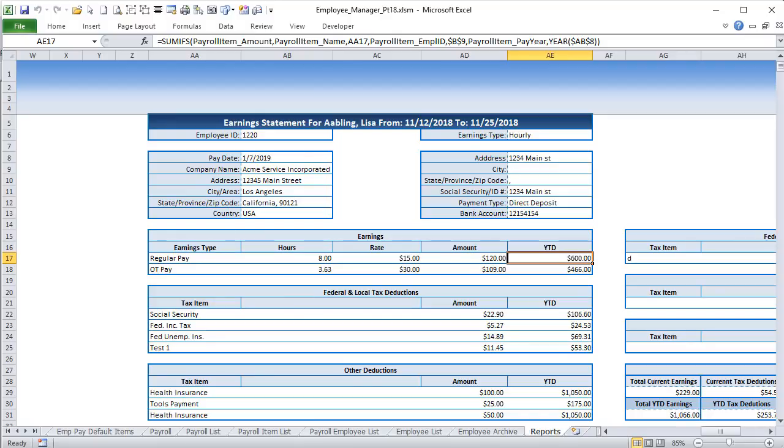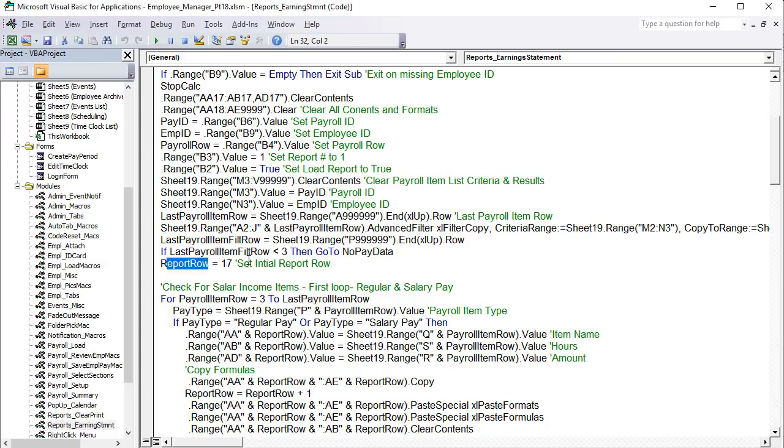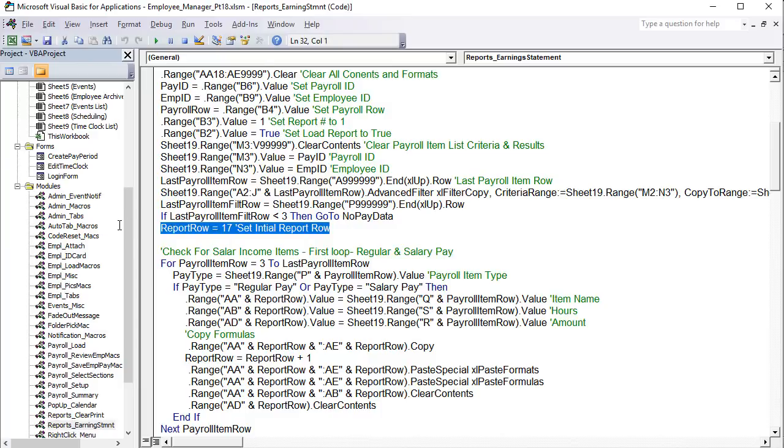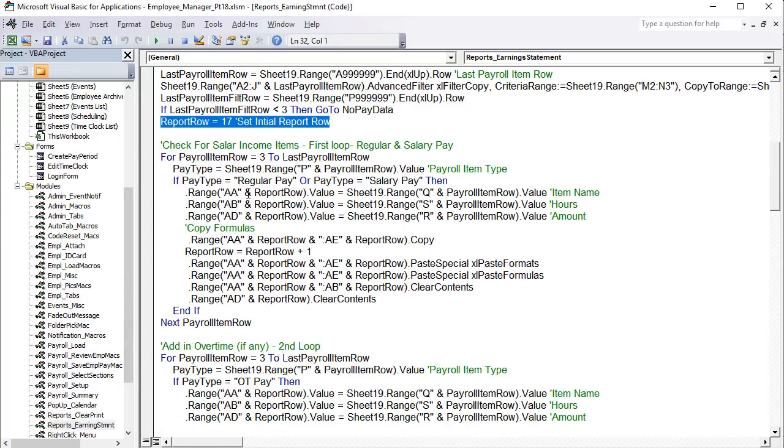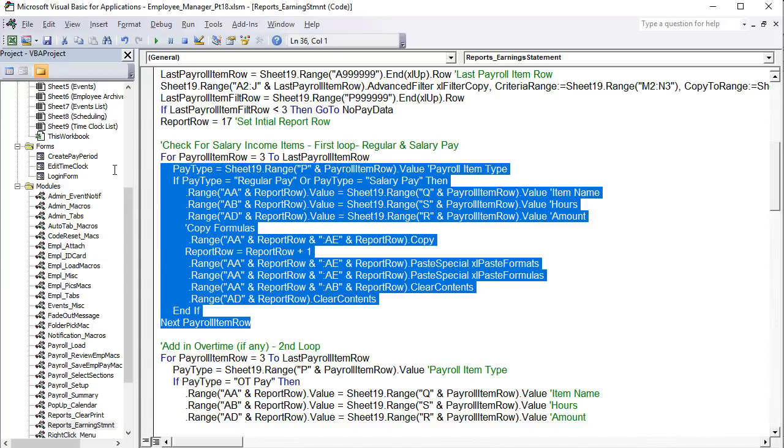All right, so moving on, now we continue down through our macro. So we've set the initial report row to 17. And now we have to check for salary income items first. First thing I want to do is check for salary items. So let's go ahead there. We're going to run our first loop. We're going to run multiple loops. Here's our first loop right here.